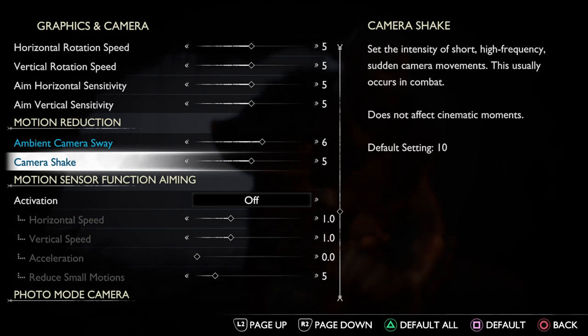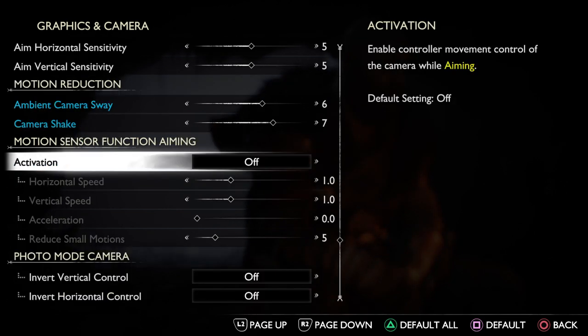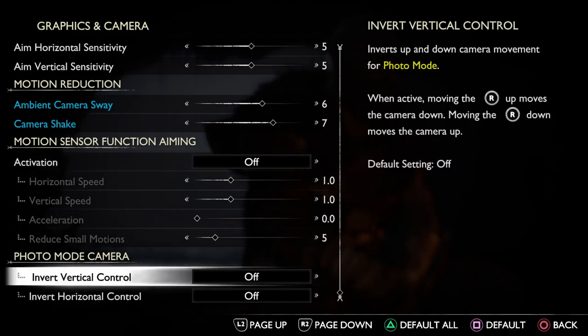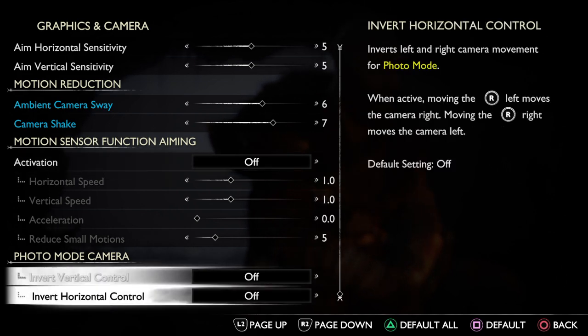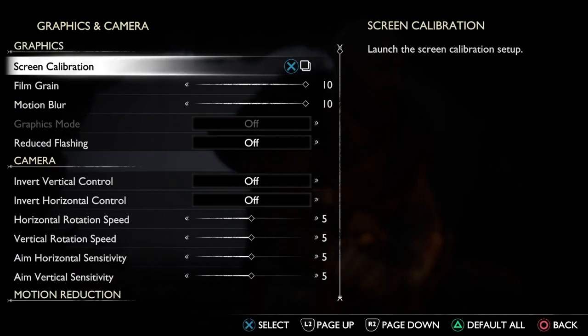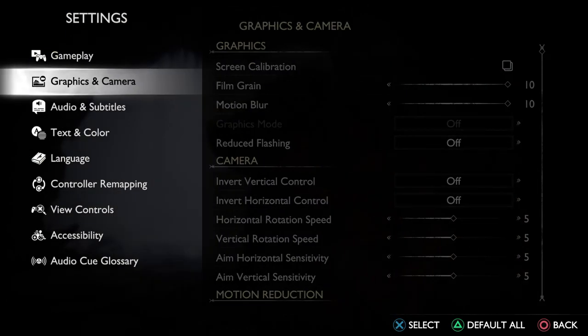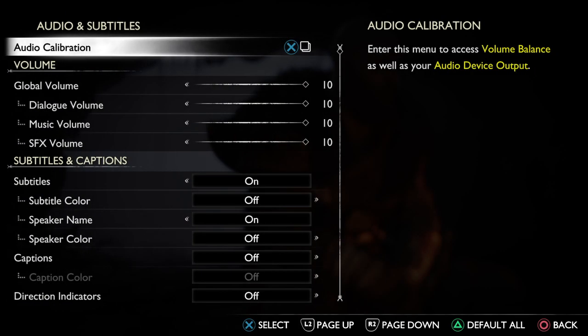Default setting: 10. Motion sensor function, aiming activation: off. Enable controller movement control of the camera either while aiming or always. Default setting: off. Invert vertical control: off. Invert horizontal control. Screen calibration. Graphics and camera. Audio and audio calibration. Enter this menu.